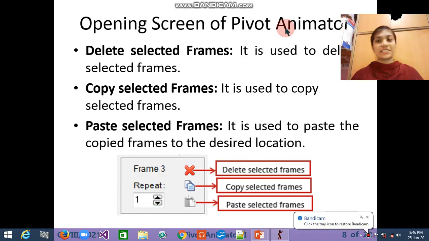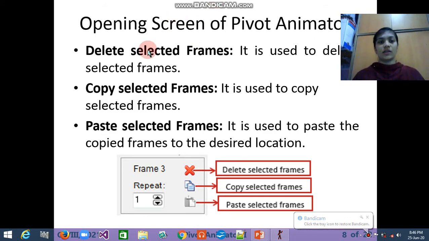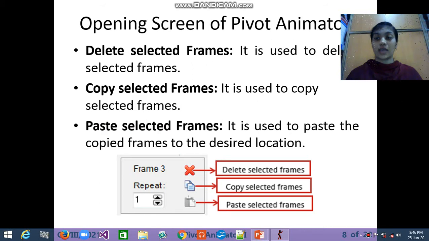Hello students, now we are going to learn the next topic in the Pivot Animator. First of all, we learned previously the delete frames, copy selected frames and paste selected frames, and I also gave the target to make an animation, and I hoped that all of the students would make that animation, but only some of the students are sending me the video of that animation. So now we are going to the next topic.